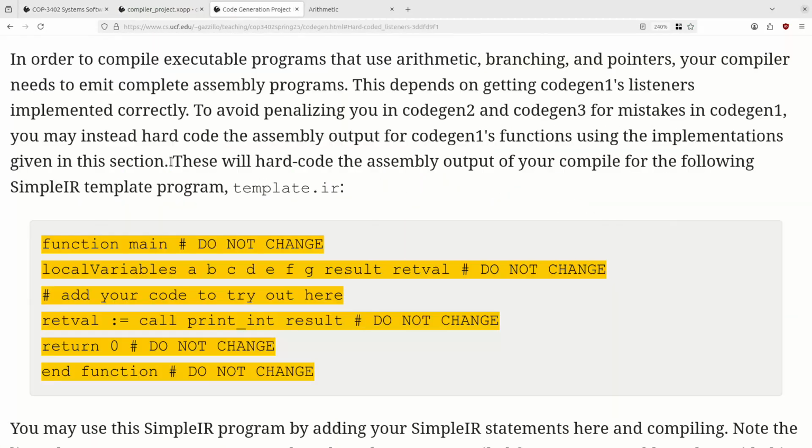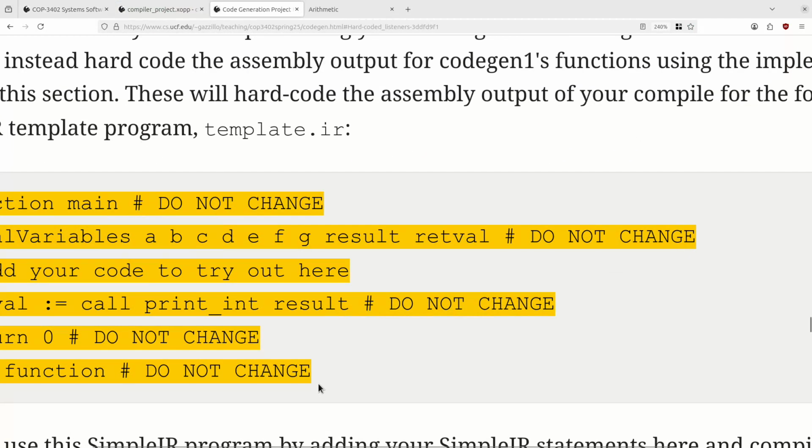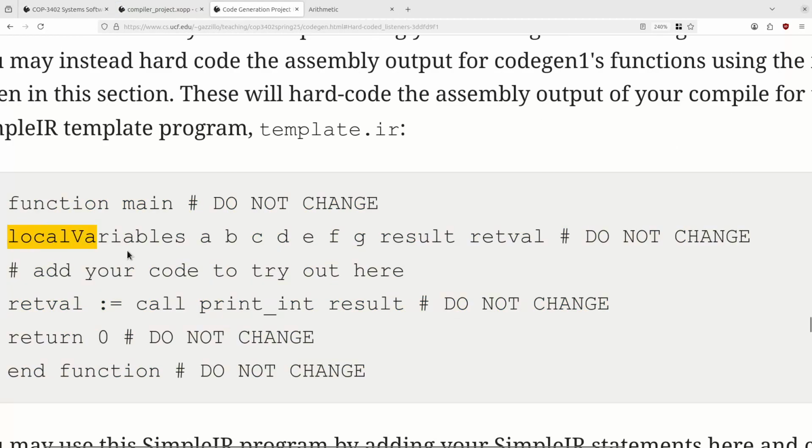So what I'm going to do is I'm only going to test you using this simple IR template. It'll always have these exact variables, and it'll always call this print function, and it'll always return 0. And then inside the body of it, that's where you add your code to test. That's where I'll put different code to test arithmetic and branching code.